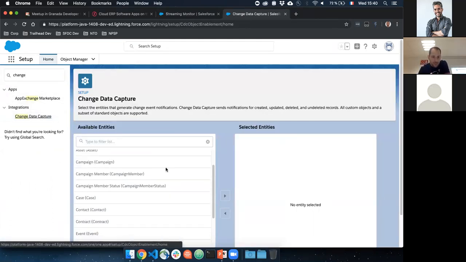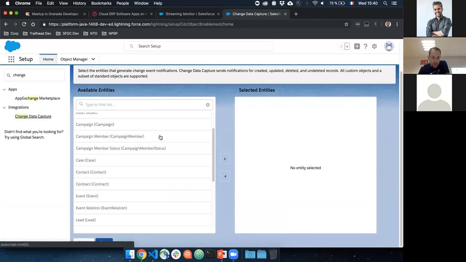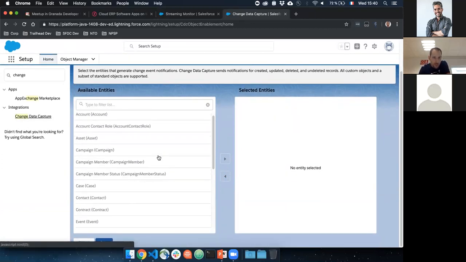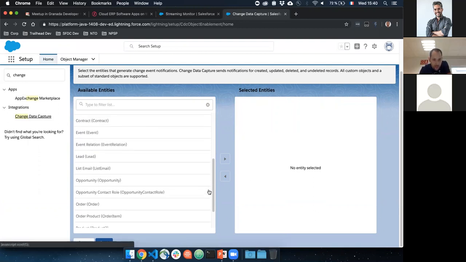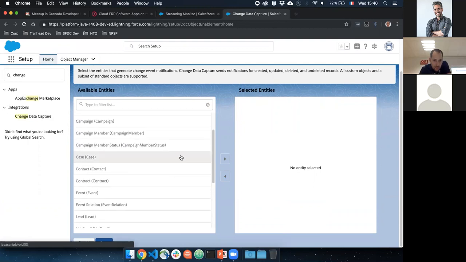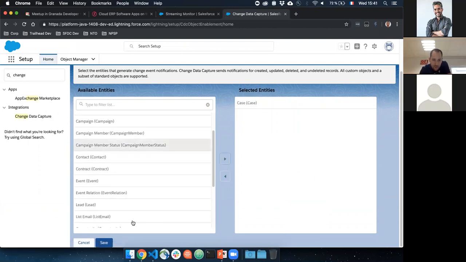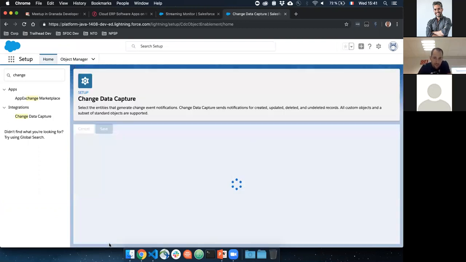So these are all the standard CDC events that are available. They're not activated by default, so you can just activate them by using this interface. I'm going to activate one for, let's say, case, which is very simple to do. So I've activated case change data capture. Let me save that. And we're going to start sending events. All right, I'll leave that open.